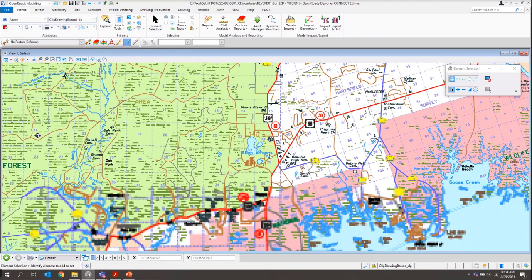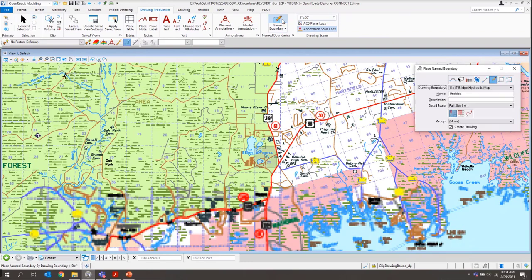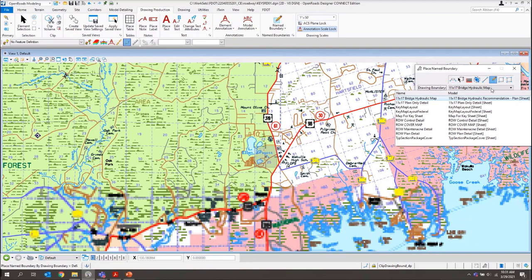So now that we're zoomed in and can see the project location, we want to navigate to our drawing production tab, and we'll select our name boundary. And what we want to do is make sure that our mode is set to from drawing boundary. And then we can click on this drawing boundary seed drop down right here.